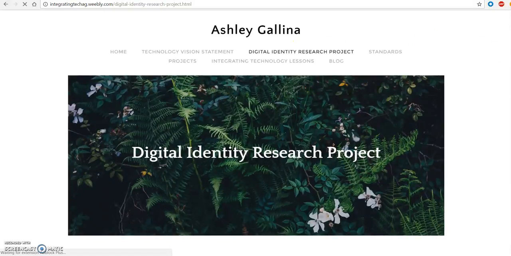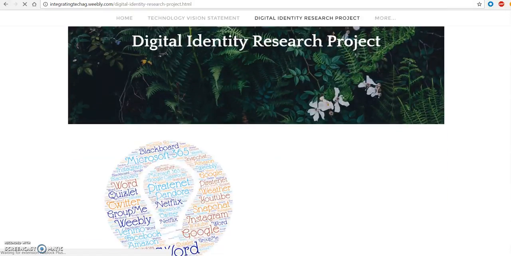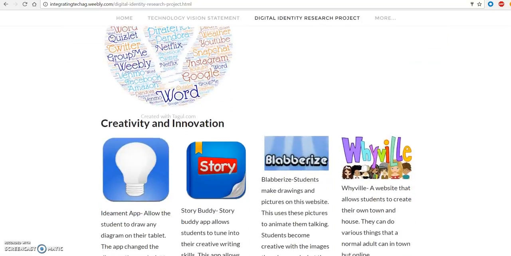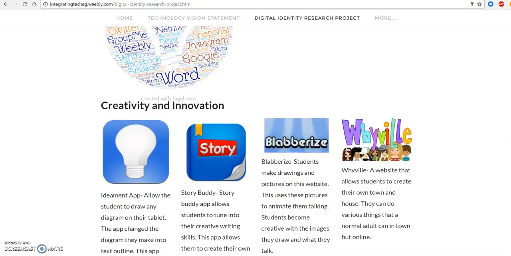And under this, first I have my Taggle, and on my Taggle, I just have various websites that I use on a daily basis or for school. And basically, you just type them all into the website, and it generates it into a certain picture that you pick. Under this, I have my research project, which has all these headers like creativity and innovation, and under it I have apps and websites that I can use in the classroom for those headings.